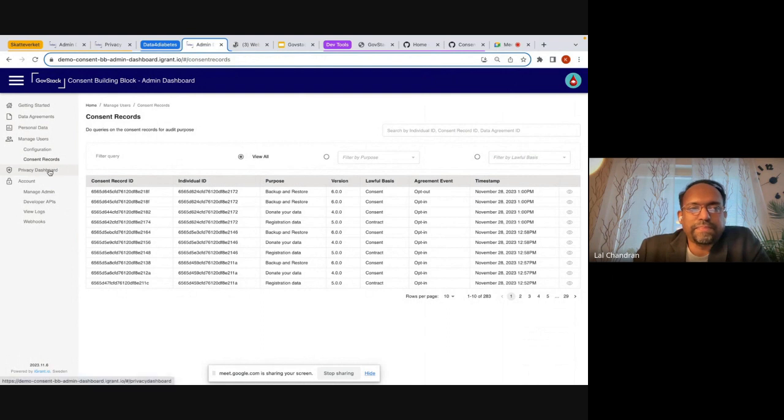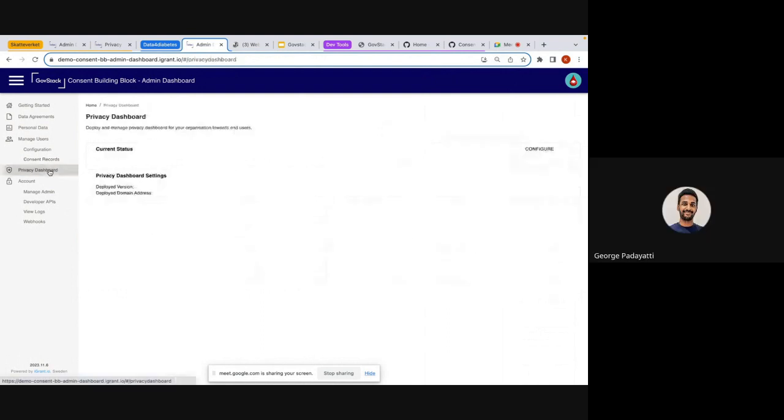Okay. So now if you go to the next page, which is the privacy dashboard, from here the organization admin can see which version of the privacy dashboard has been deployed towards the individuals. The privacy dashboard is an opt-in component which is used by individuals to perform their privacy rights, to opt in and opt out of a data agreement. This is the web version of that privacy dashboard.